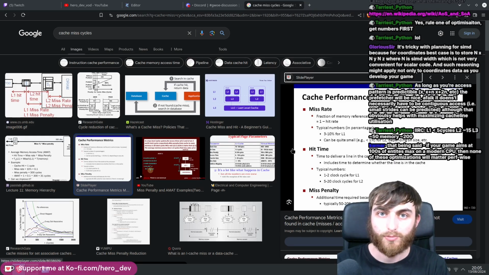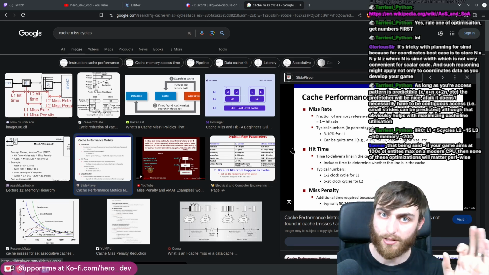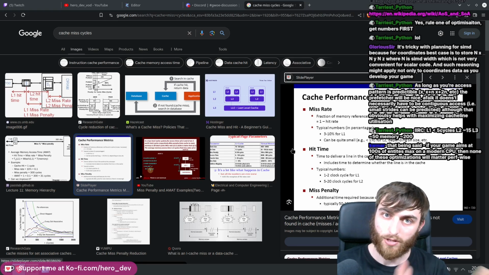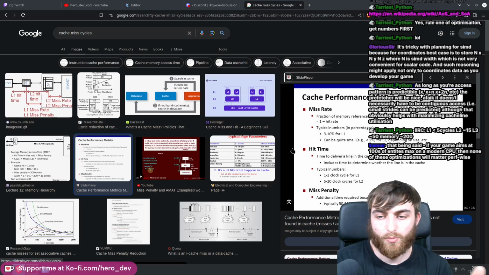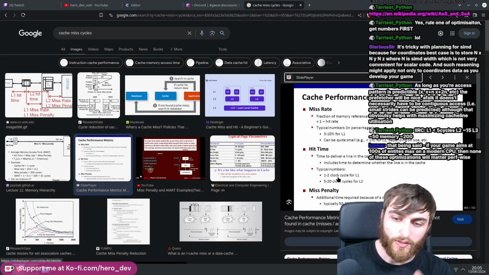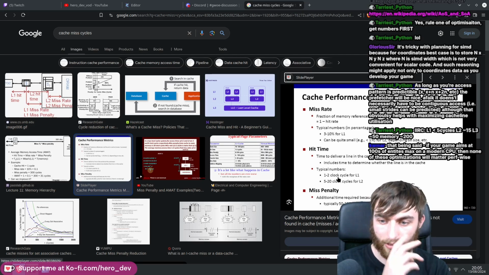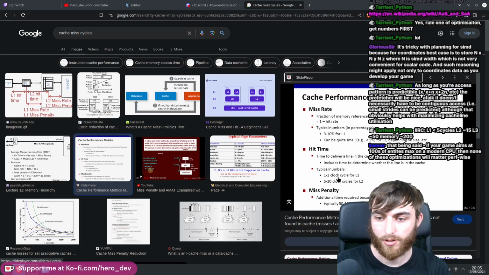So I've just done some quick Googling into how long you have to wait if there is a cache miss. So if we try and read from a location in memory and it's not in cache, what is the penalty for that? If it is in the L1 cache, which is the smallest cache but the fastest cache and it's closer to the CPU, typically it says here it's about 1 to 2 clock cycles. So that's basically the same as an add operation. It's very, very quick if it's just there in cache.